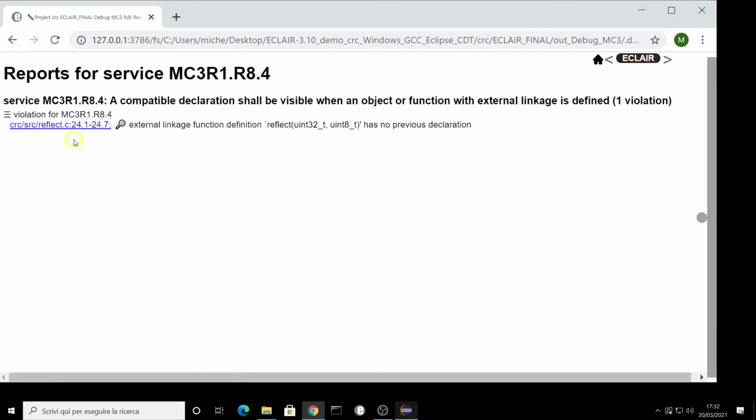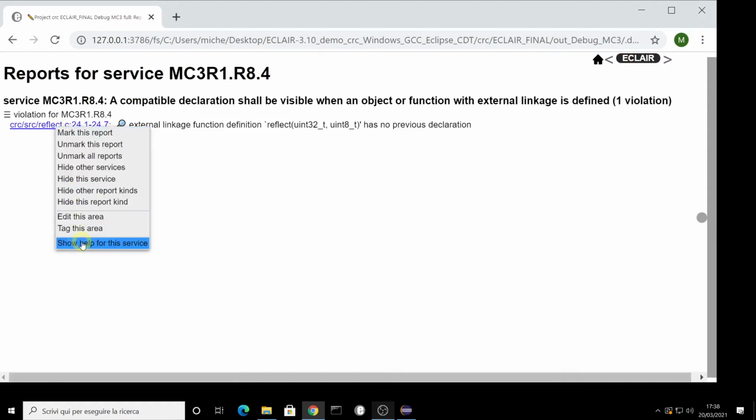When it is not clear what the violation is about, we can right-click on the violation and click on Show Help for this service.